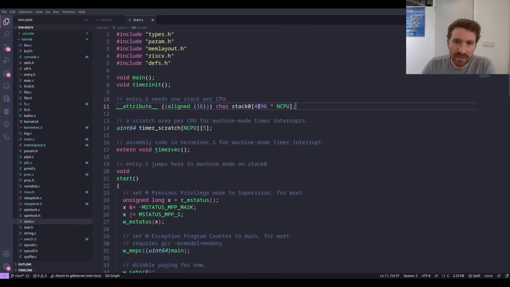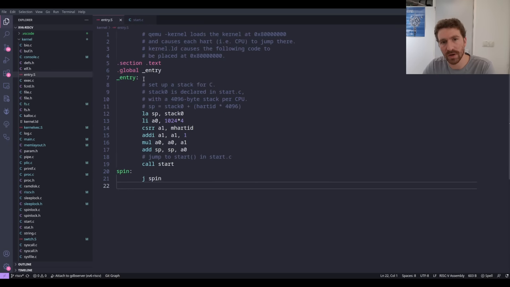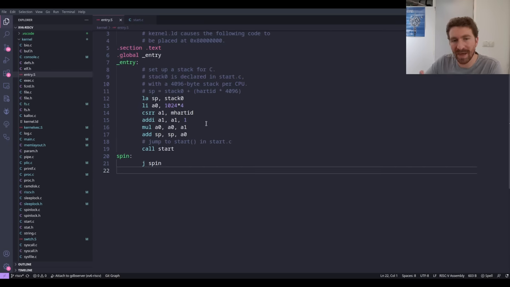But in the end, we end up basically having 4096 bytes per CPU in one big flat array here. And that's what we're referring to inside this comment. So let's unpack this a bit. What are we actually doing here?